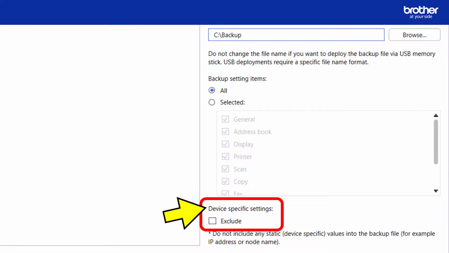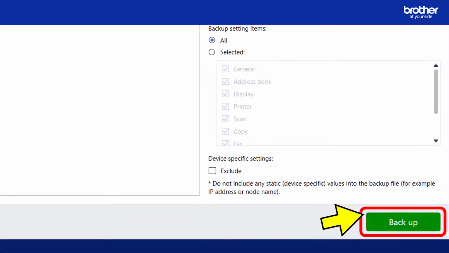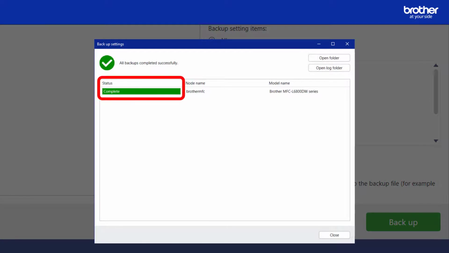If you are creating a backup file to deploy to other Brother devices, it is recommended to click this option here. This is to exclude any unique settings, such as a static IP address or device node name, that would cause conflicts if applied to more than one device on the same network. Finally, click the Backup button to begin the backup process. After a few short moments, this status should go green and your backup should be ready.